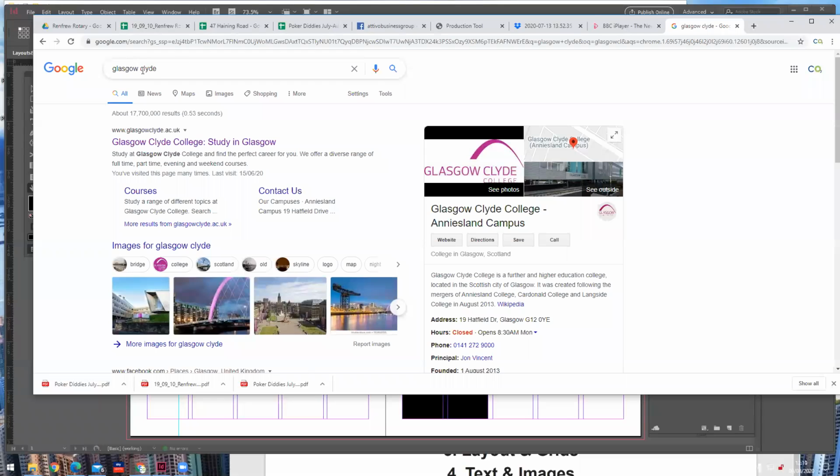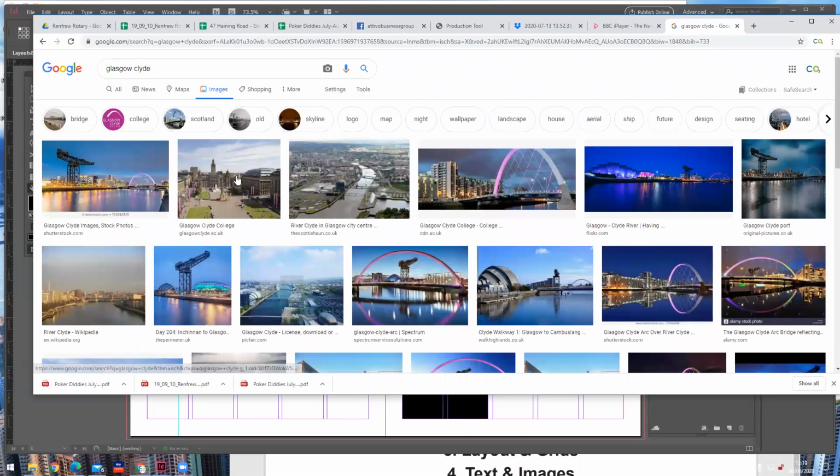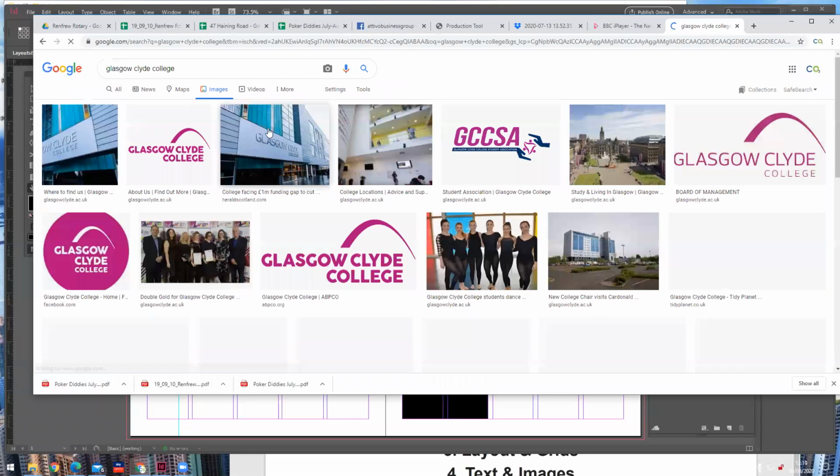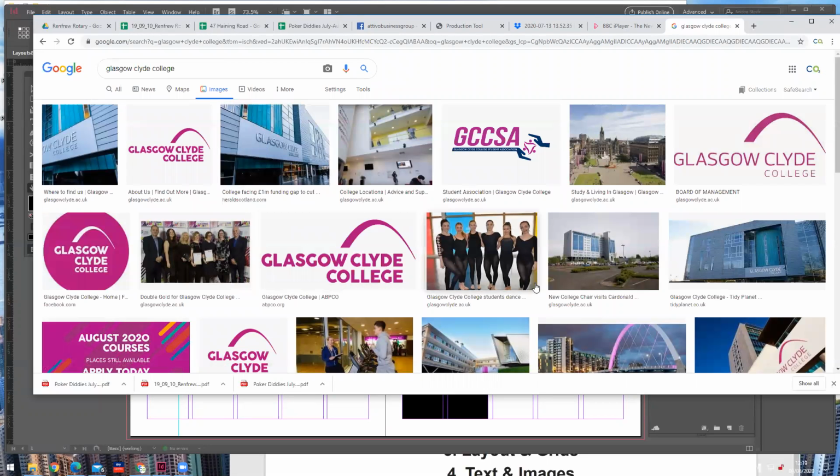Now, it's important in Google when you're looking at the images, look at the items going across the top. You can actually go for images and text, but we're basically trying to build up a portfolio of images that are the right size. So if I click on images there, I'm actually going to put Glasgow Clyde College in there. See how it actually changes what we were searching for.